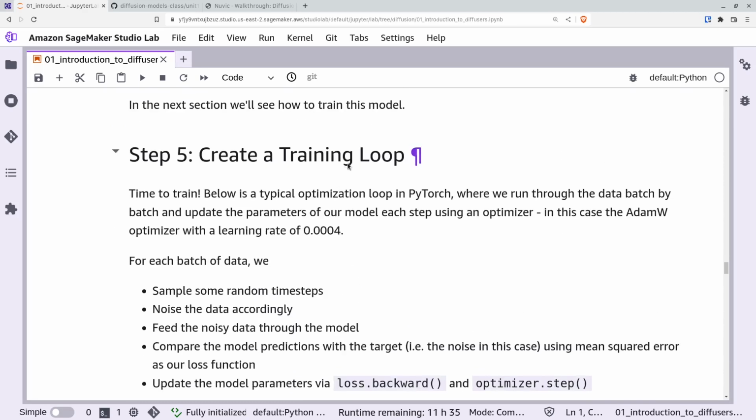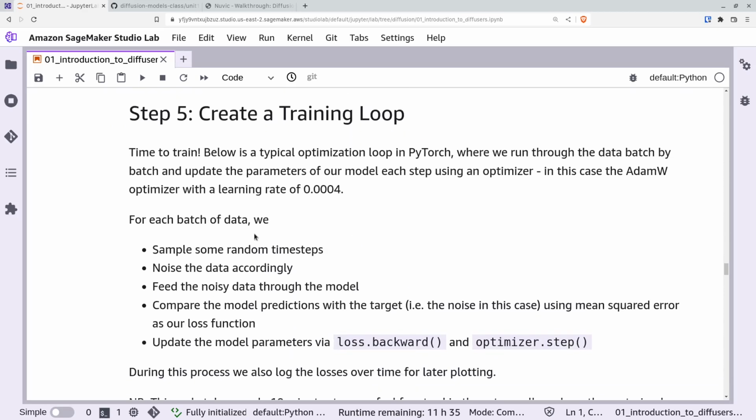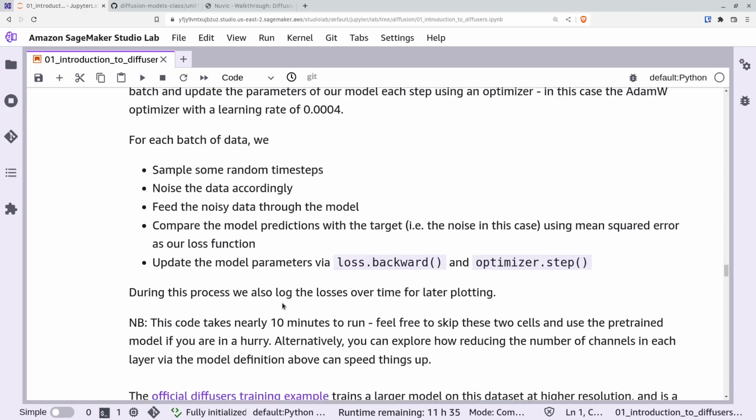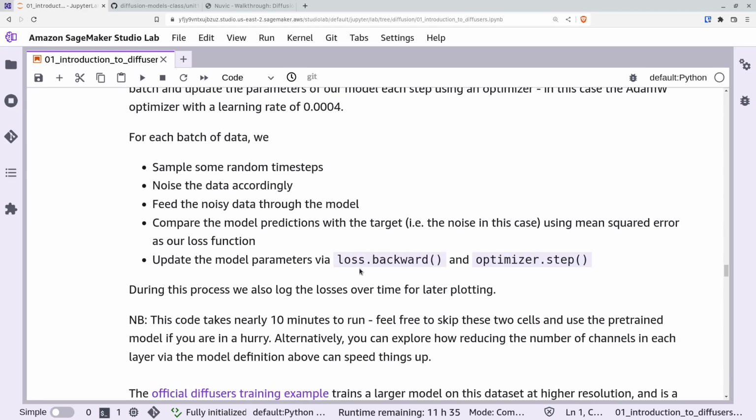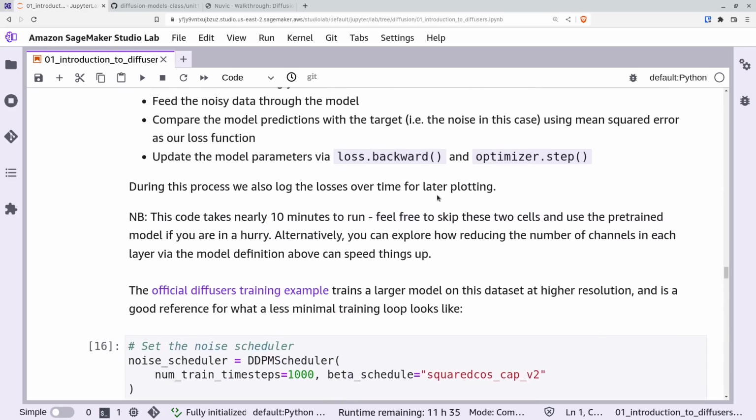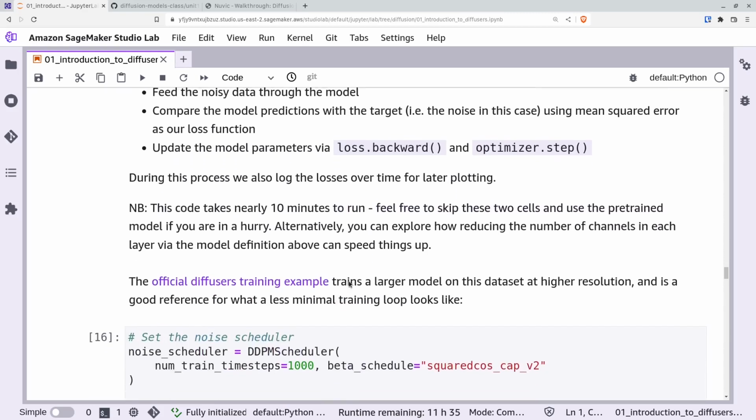Next up, we want to create a training loop. So for each batch of the data, we're going to sample some random time steps, add noise to the data, feed that noisy data through the model. We're going to compare the model predictions with the target, and we're using mean squared error as our loss function. And then update the model parameters using loss.backward and optimizer.step. Because this code takes about 10 minutes to run, I ran it ahead of time.